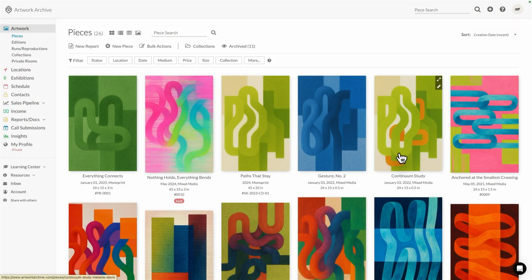Before you begin, you'll need to have your artwork in the system. This is the pieces page where you will land every time you log into your Artwork Archive account. To get artwork into the system, you can go one at a time using new piece, up to 20 at a time with the bulk upload, or utilize our import process. Once you have your work in the system, reports are pulling together data that's already in your artwork piece records.